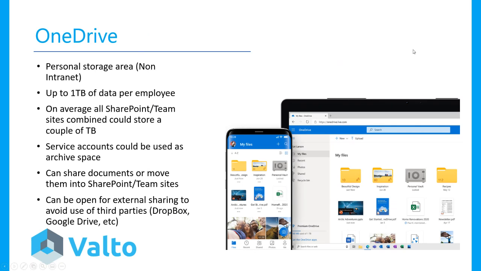Now, not necessarily related to an intranet, but what's also worth considering as part of this overall plan, when you're thinking about how many hub sites you need to create, how many team sites you need to create, how many communication sites you need to create, also consider OneDrive. Now, OneDrive is a personal storage area for your employees. It's really important that you think about using this because every employee gets up to 1 terabyte of storage space within their own OneDrive inside of Office 365.